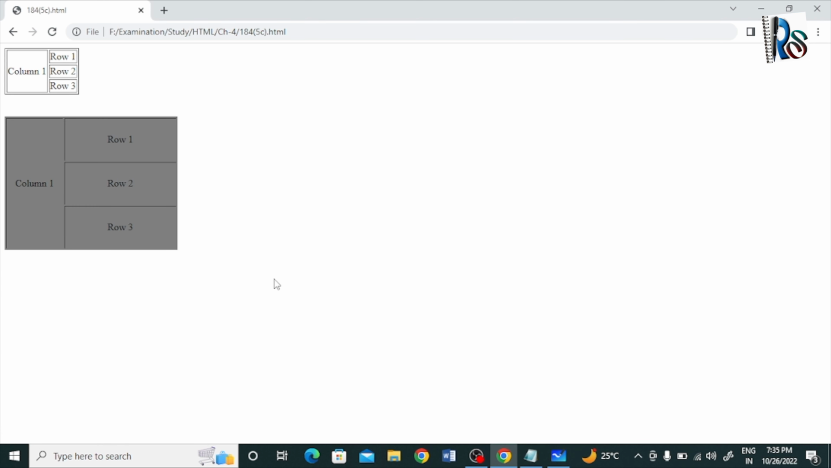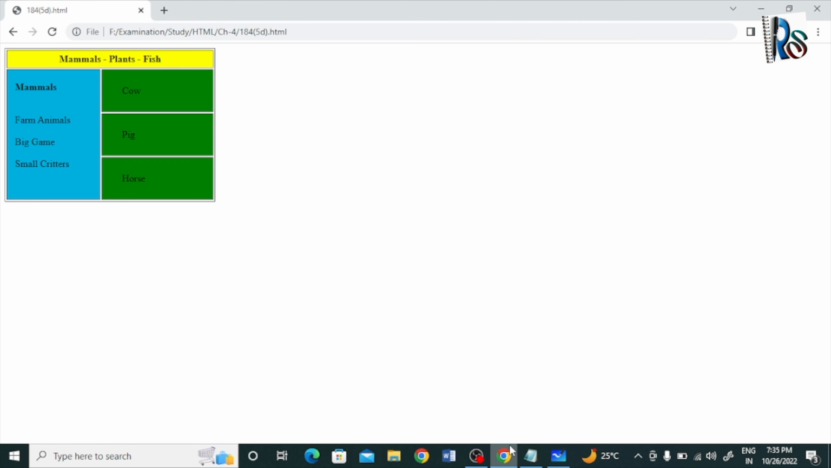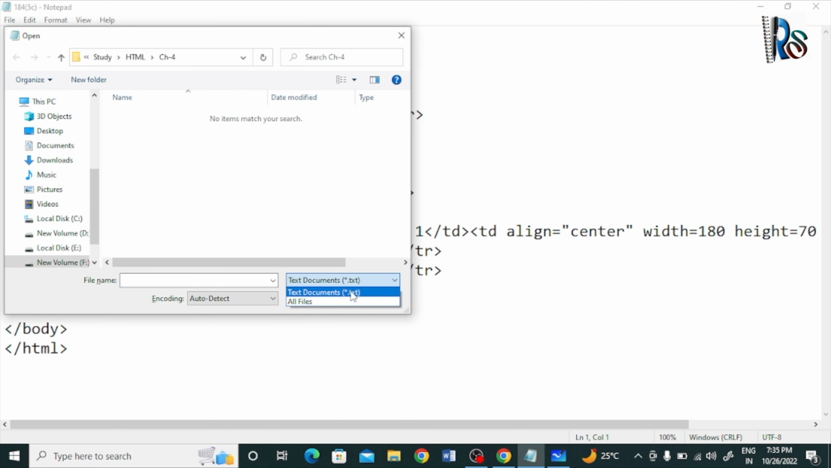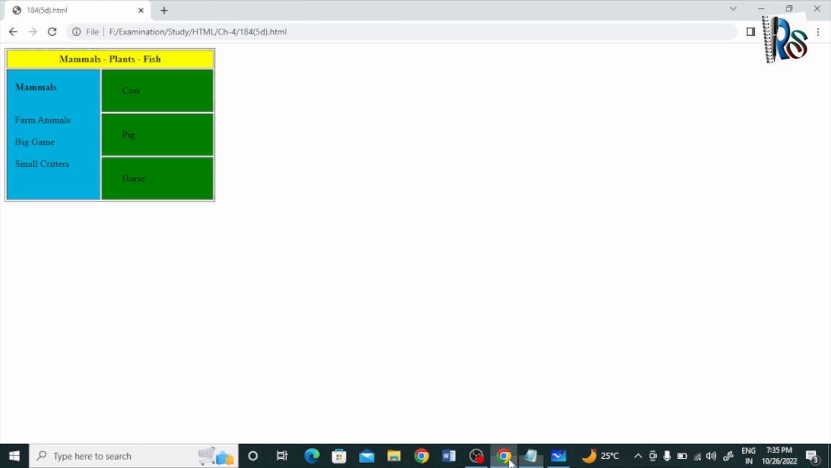Fine, we will open the next or last part of this question, that is the D part. And here you can check. This is the last part, D part. And in this, different colors are given to the different cells. This row is having yellow color. This box where we have used rowspan equal to 3 is having sky color, and these three boxes or second column is having green color.